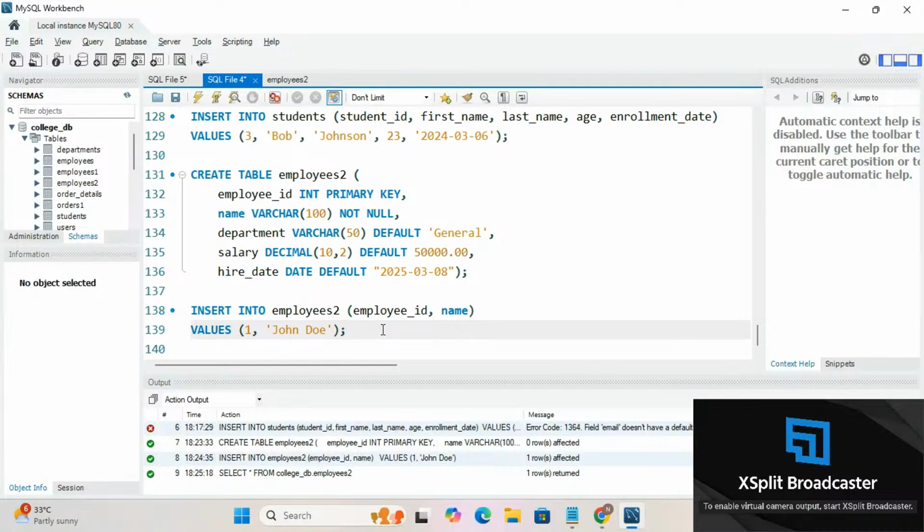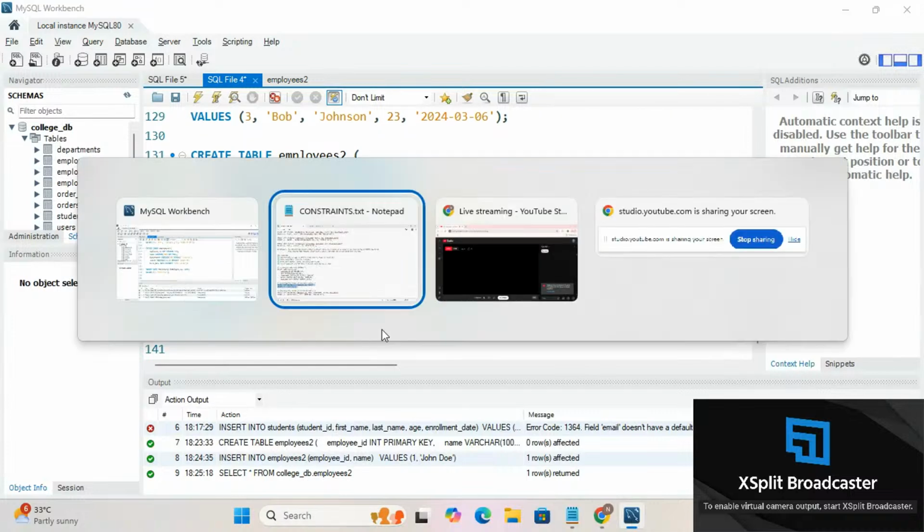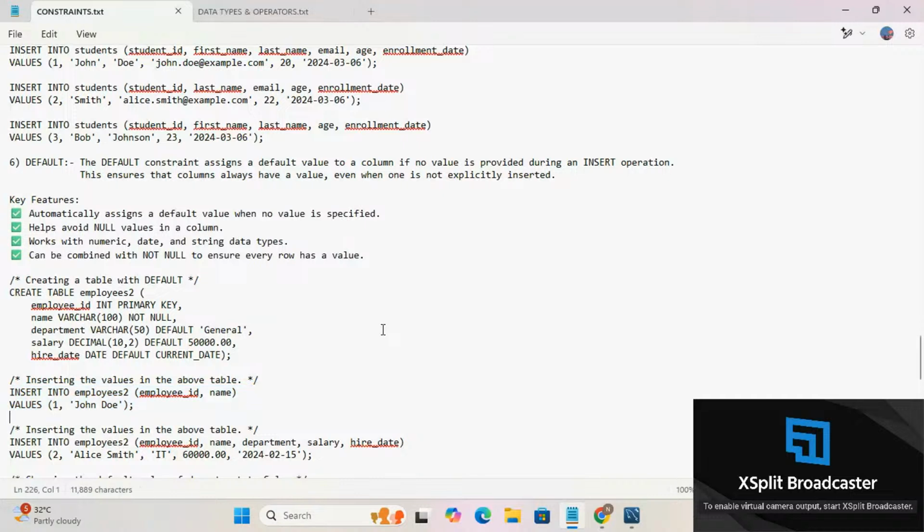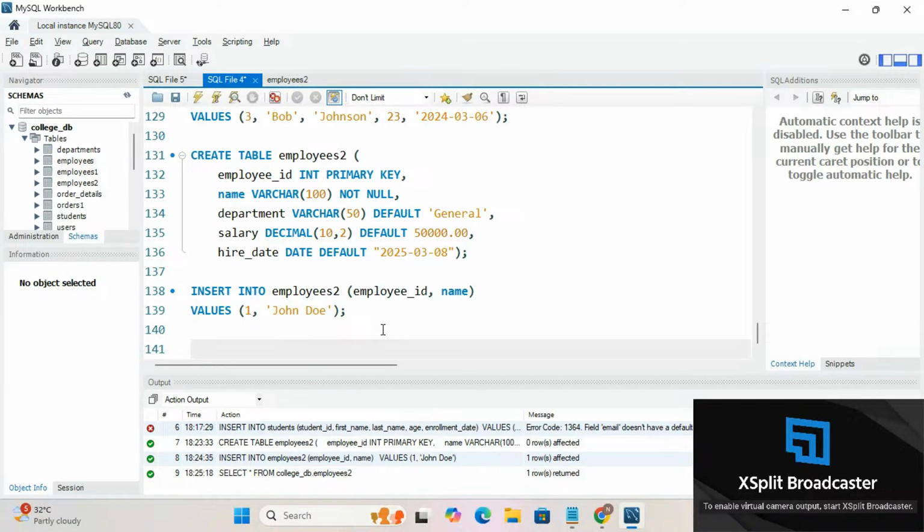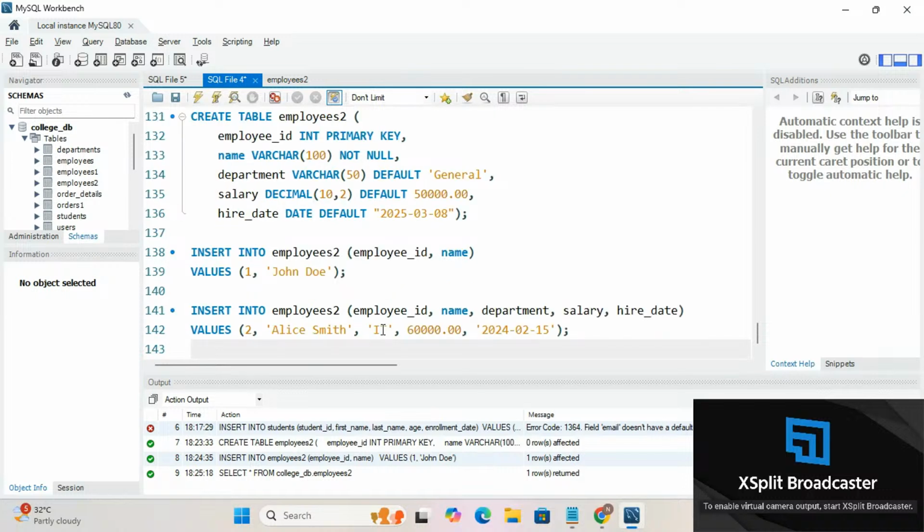I hope it's making sense. So in this way, the default constraint helps us insert the data. It ensures that for whatever column you specify the default constraint, that column cannot have null values. A default value will be inserted every time.